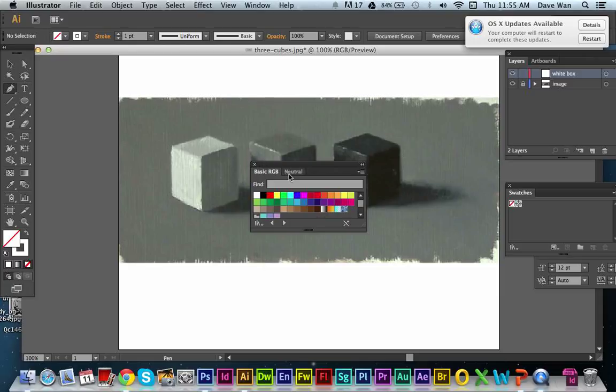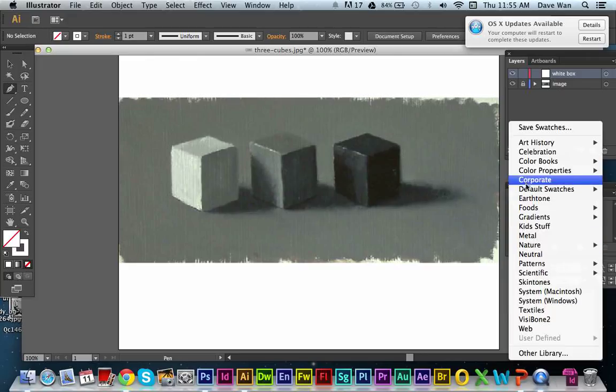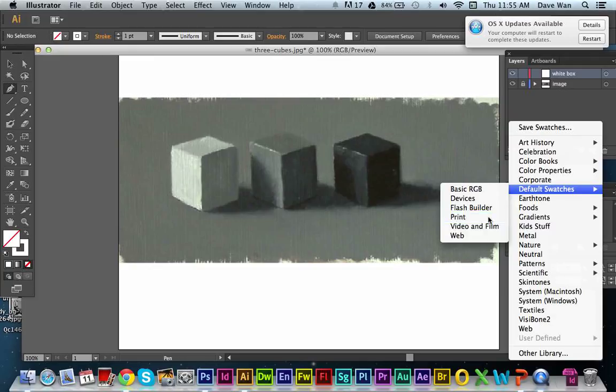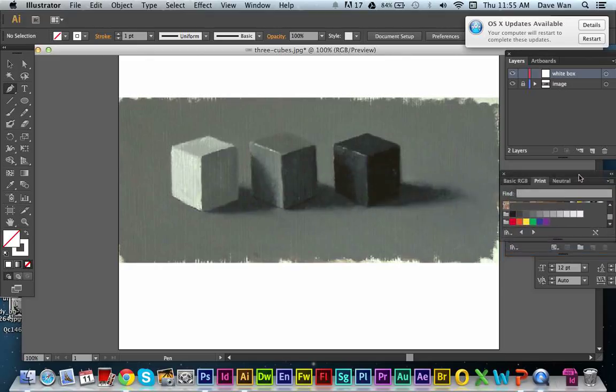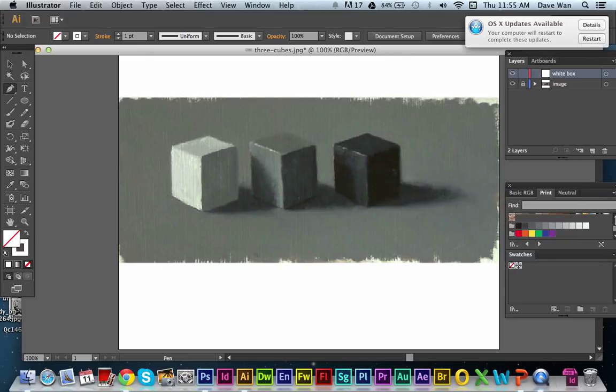Actually, you don't want the basic RGB. I'm going to find the right one. It's going to be default swatches and print. Okay, so default swatches and print. It might already be set up that way, but you want to have the swatches where it gives you those different values of the blacks and grays. So you click on white, change it to white, and you want to make your stroke white, but then have no fill. And you're just going to trace around the entire cube, because this should be a white cube.